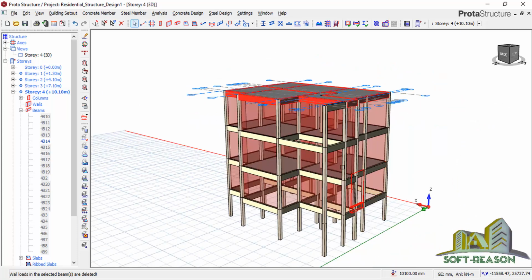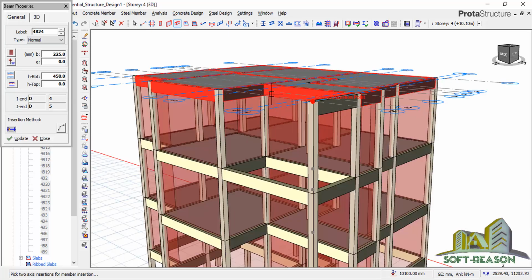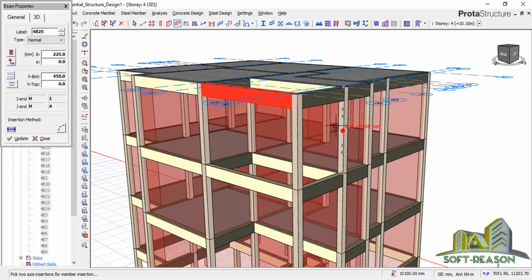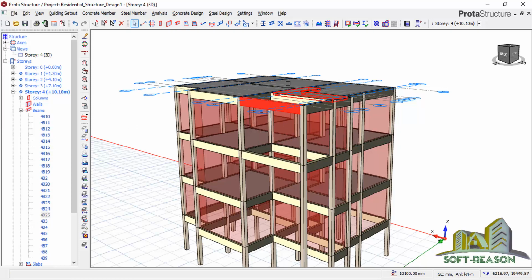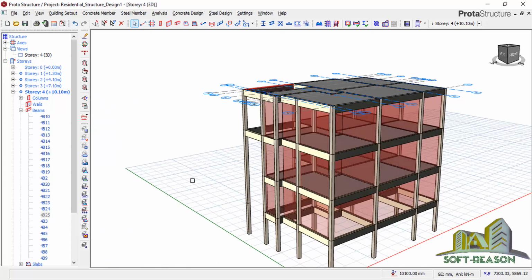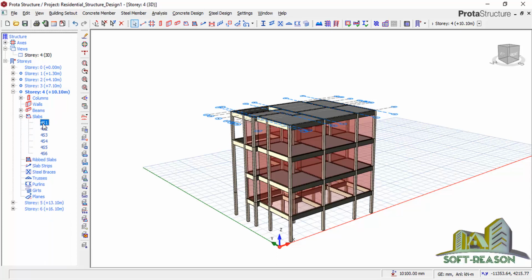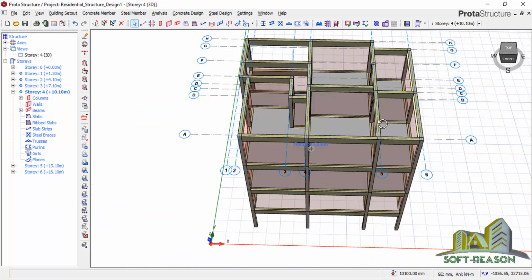Okay, so we need a beam here, just like this. We will remove this slab at this top story. We don't need slab there because this is the roof level. So what we need to do is we come to this point, select this slab, hold the shift key and select the rest of the slabs, right click and then delete them, just like this. It's alright.